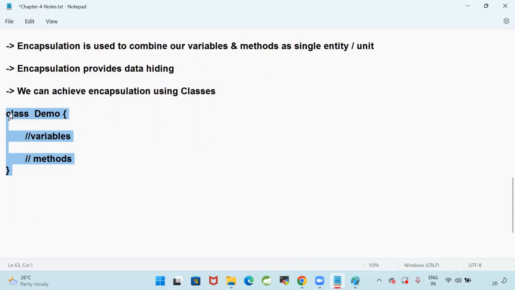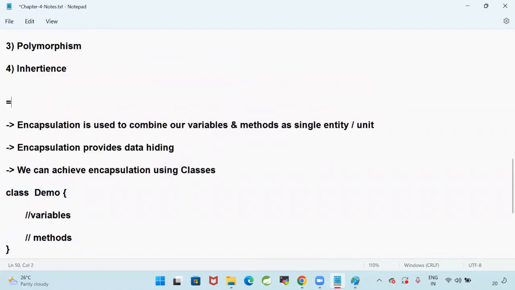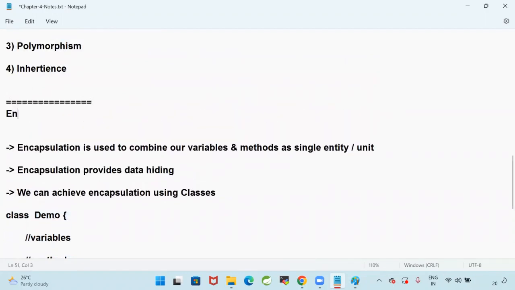Everything will be represented in the form of class and object. In OOP, everything is a class and object. Class is nothing but one entity where we write our variables and methods. The process of combining variables and methods is called encapsulation. How are we achieving encapsulation? We are achieving it by using classes. So we understood what is encapsulation.